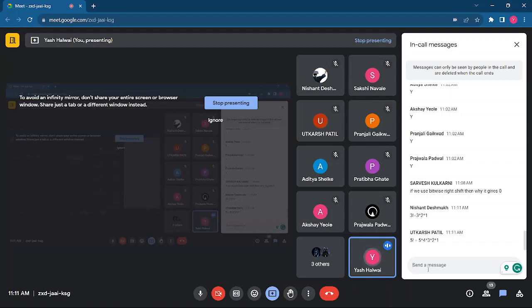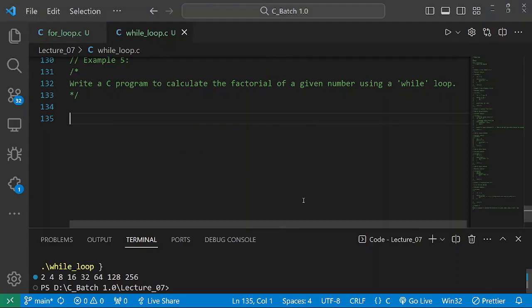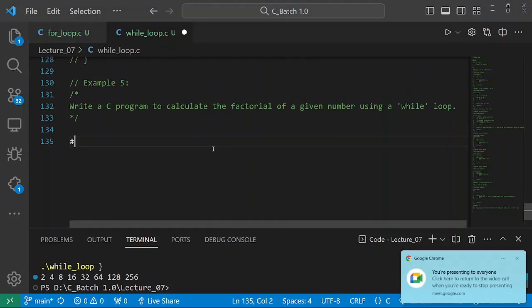Okay, let me move to the screen of VS Code now and let me write my code part.